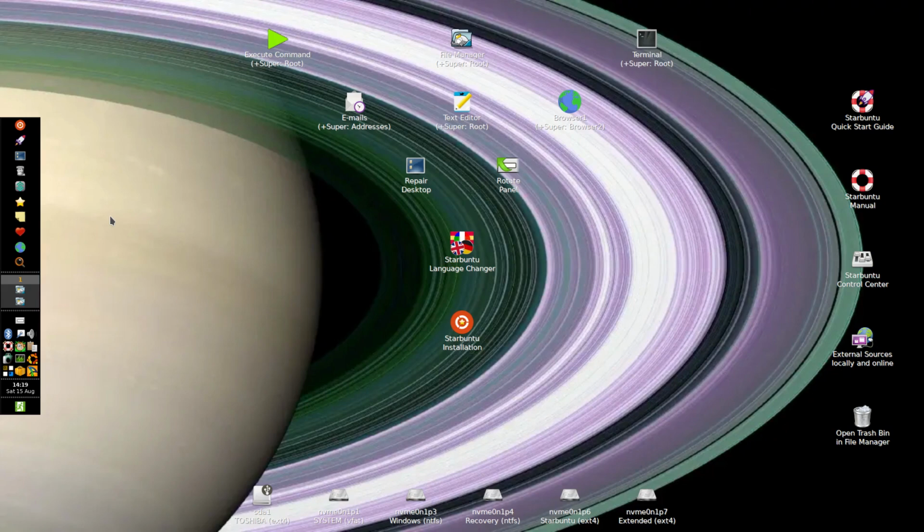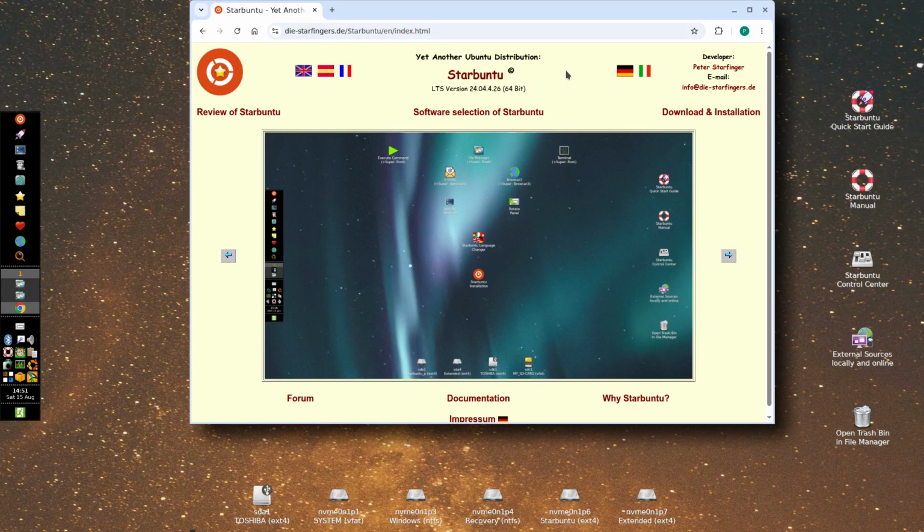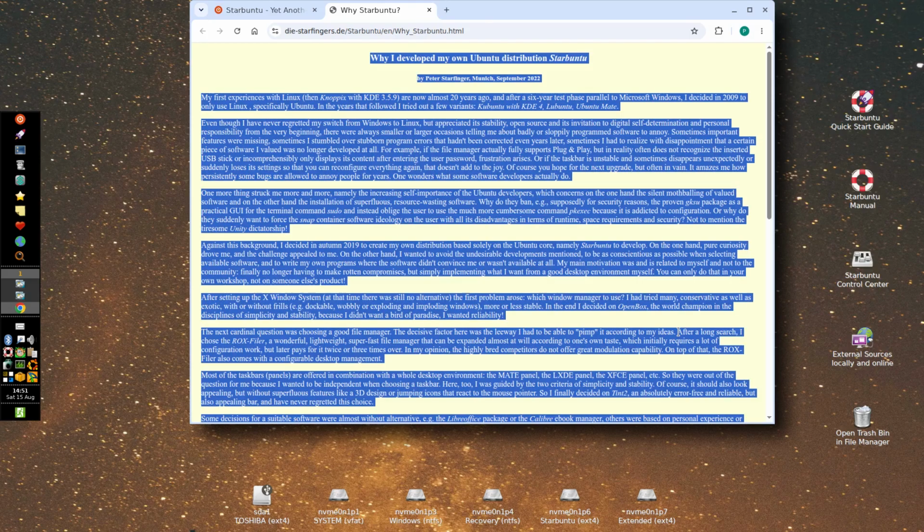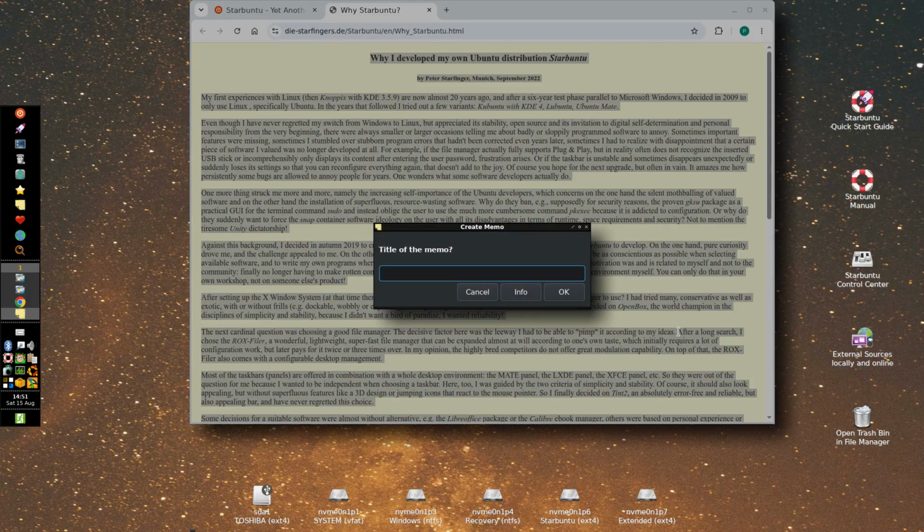Second, Starbuntu has reserved an area on its bar for storing memos, as well as favorite files and web addresses. The filling is done in a simple manner, as will now be demonstrated. To store a memo, mark the relevant passage of text, then press Ctrl Super N at the same time, enter the title and confirm.